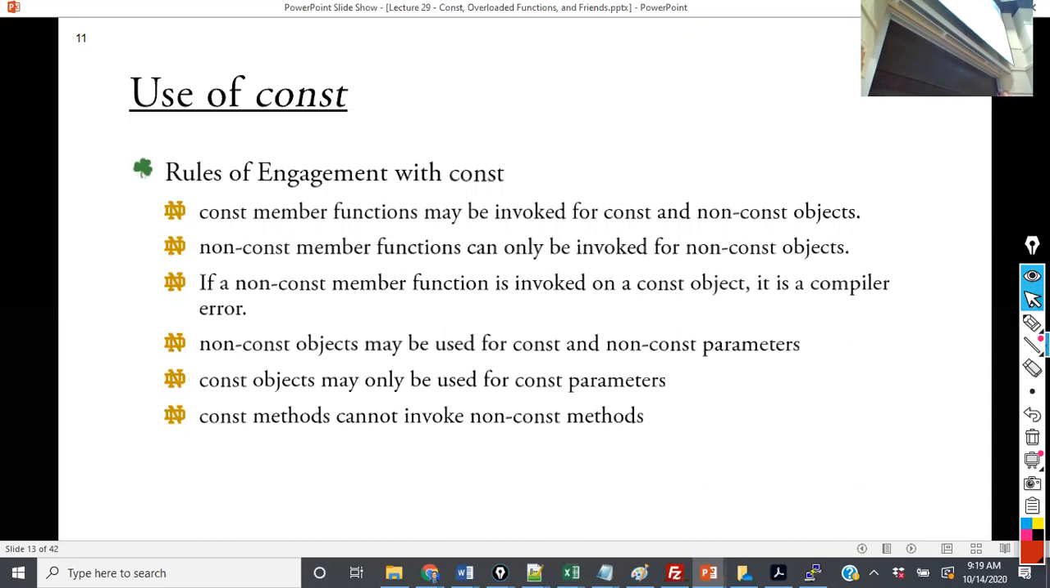So that's rule 1. Rule 2, non-const members can only be invoked by non-const objects. So setX in a point class, we would not define that as const, and therefore, if we define a point object as const, and then try to call setX, excuse me, it will throw a compiler error. It will say, wait, you said that this object may not be modified, so we are going to make sure and hold you to that.